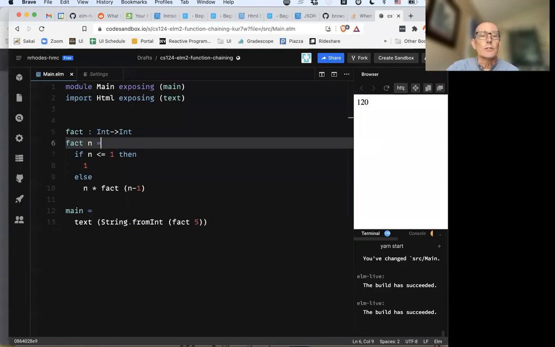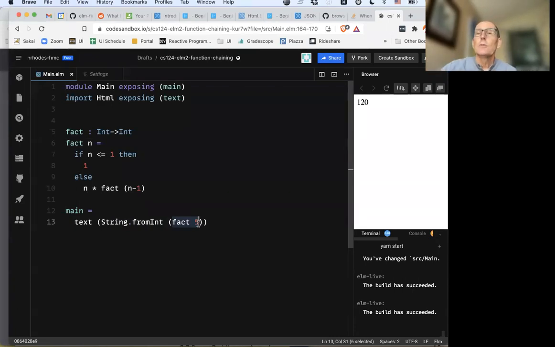Let's talk now about function chaining. So if we look at this example, we can see we are calling factorial 5, and then we need to put the parens around that so we get the proper precedence so that we can then call String.fromInt on that result. And then we have to put parens around that to pass that to text. That's a lot of parens that happen when we're doing function composition.